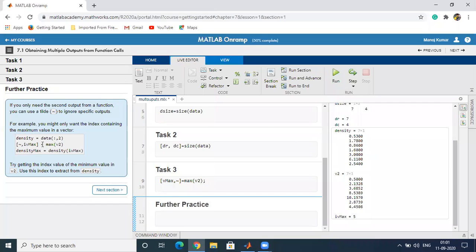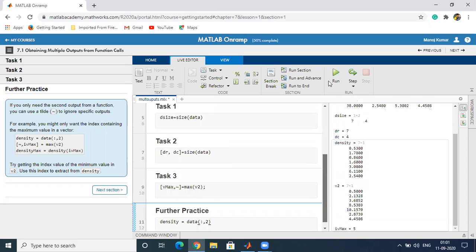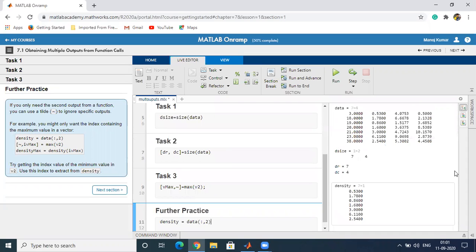Let's start executing the statements one by one. Copy and paste here. Now what will this command do? It will extract the second column from the data, which is this. The second column will be this. Now let's see. Just click run command. Now it will be the second column. You can see 6.1100. So this is the second column. So we have extracted the second column from the data and it is stored in the density. So it is the density vector.